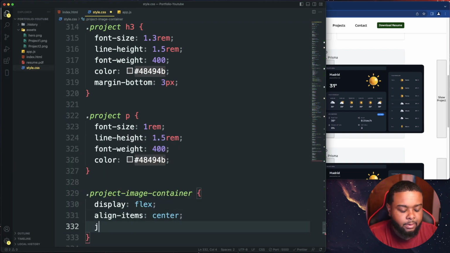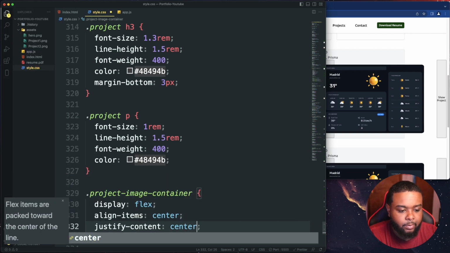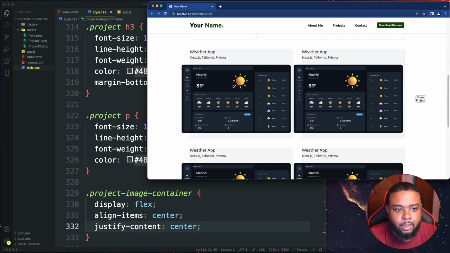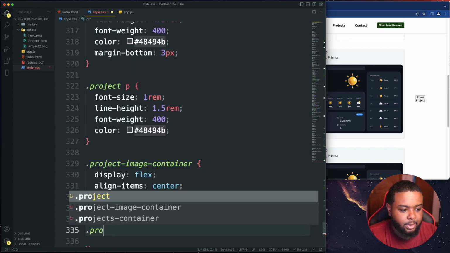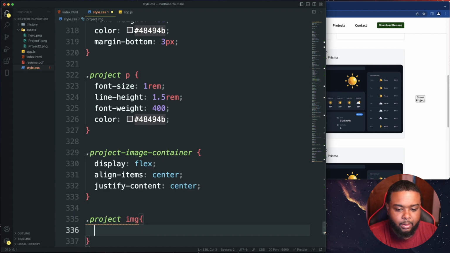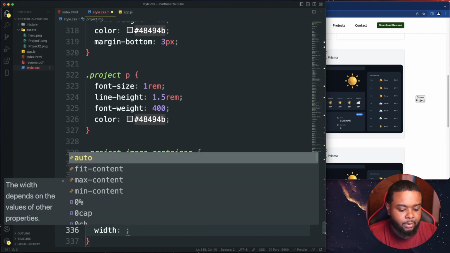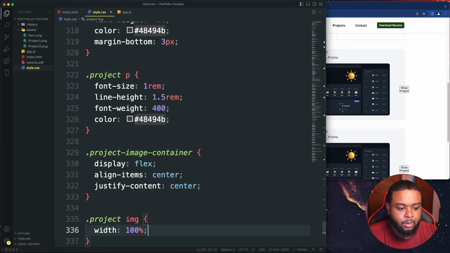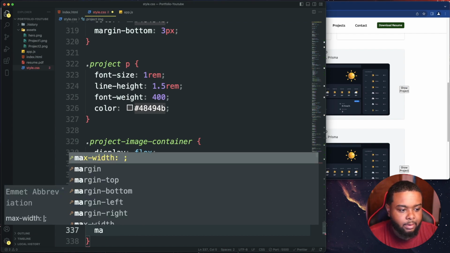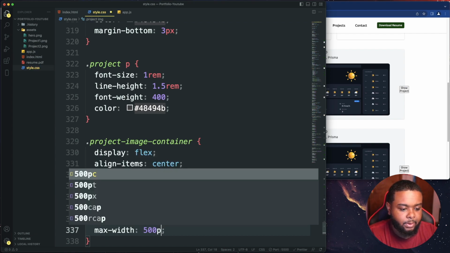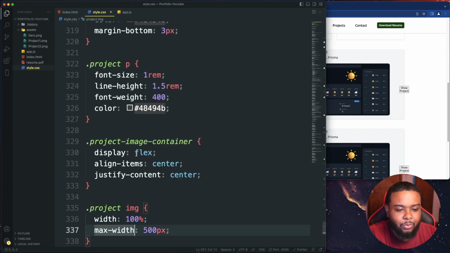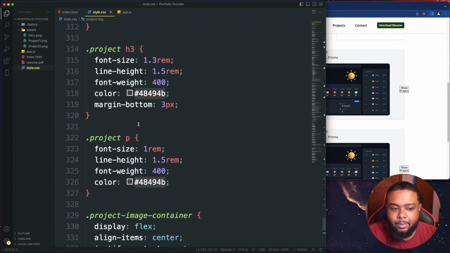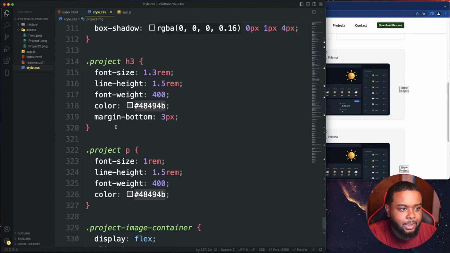And then we're gonna do a justify content of center. Okay. There we go. And let's grab the image now. So do project image. And we're just gonna do a width of 100%, and then a max width of 500 pixels. And there you see the image looks nice there, but we got this button that we don't want there. But let's go ahead and style it first because we're about to get rid of it.